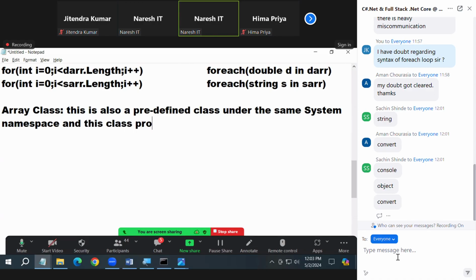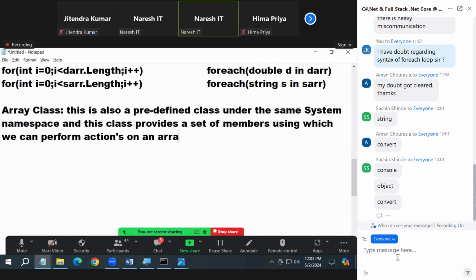And this class provides a set of members using which we can perform actions on an array. Guys, in the C language, you learned how to sort the values of an array. If you want to sort the values of an array, we need to write some logic. There are algorithms to sort, like selection sort, bubble sort, insertion sort. We have different algorithms to sort.